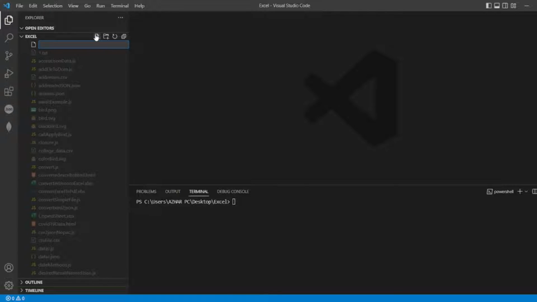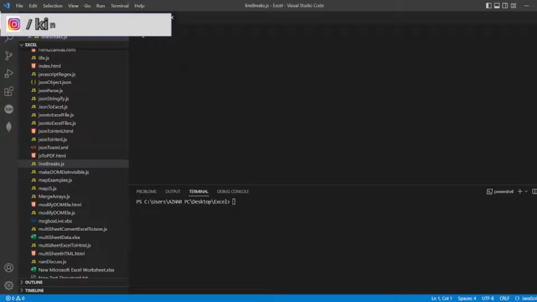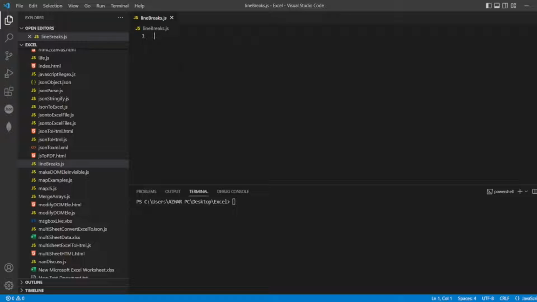Let me create a file. I'll write linebreaks.js. So usually if you download a CSV response, or if you are using a txt file which has line breaks and you want to replace the line breaks and read it through a JavaScript file, how can you do that? So I'll take a simple example.